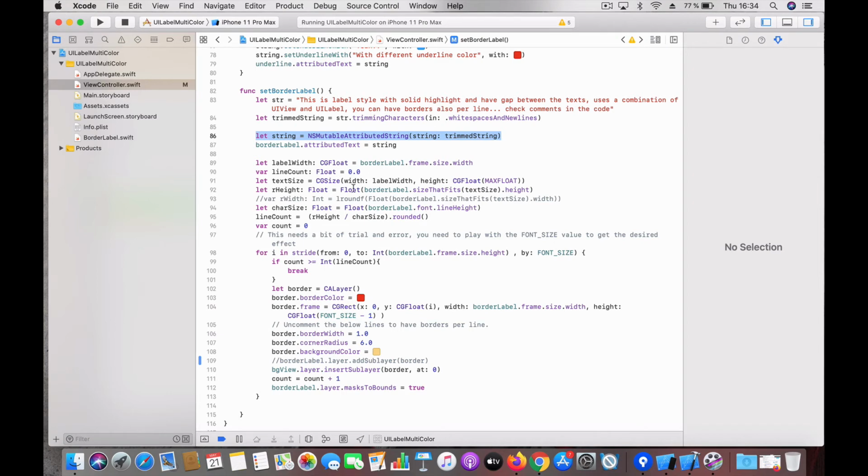Step one is we need to find out the number of lines. For that we first find out the total height using the text size, font size, etc. And we find the character height from the border label's font line height property. Then we find the number of lines. Now the next thing is, for each line we create a CALayer with a border and corner radius, and add that CALayer to the background container view, not to the label.